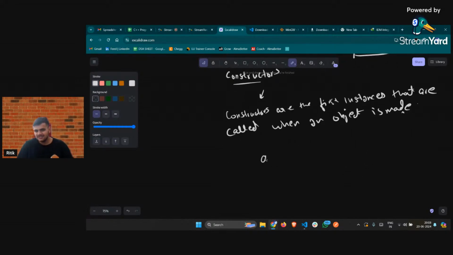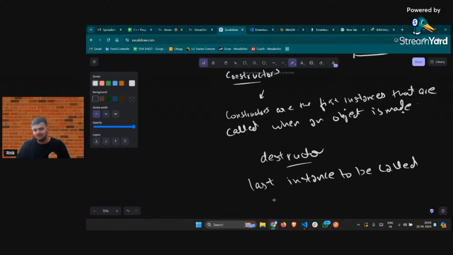And there's something called a destructor. Destructor means whenever you end the functionalities of an object, right? It is the last instance to be called. Acha. Let's see how to make a constructor.